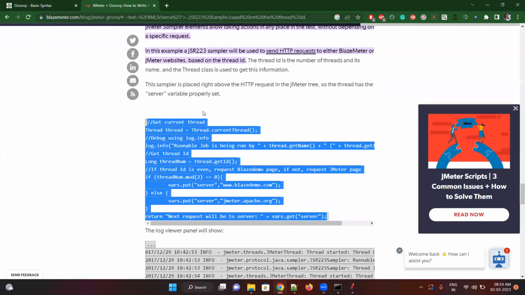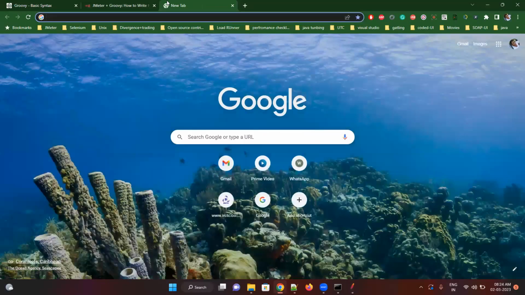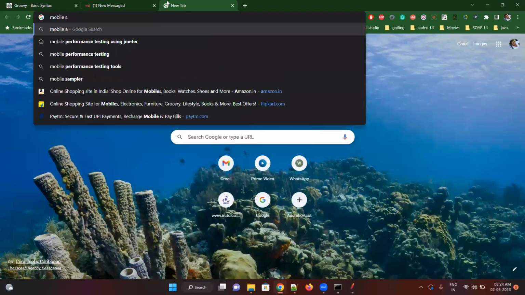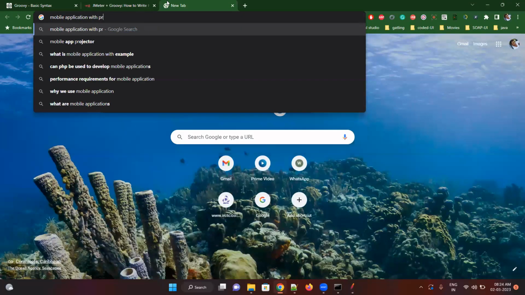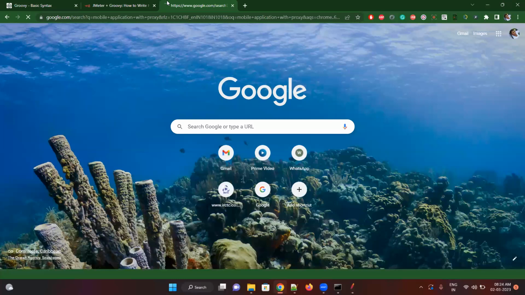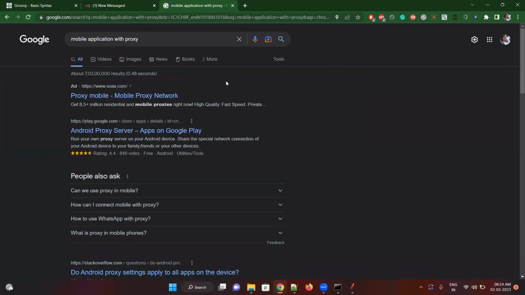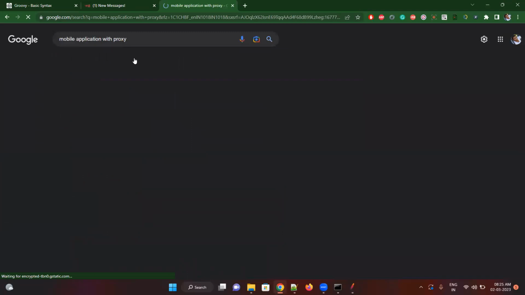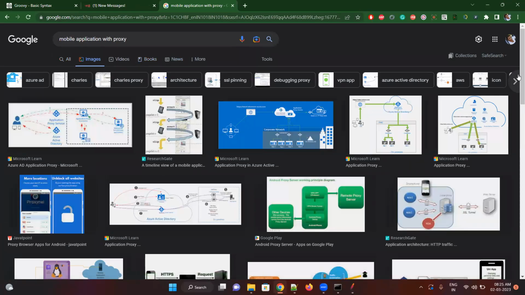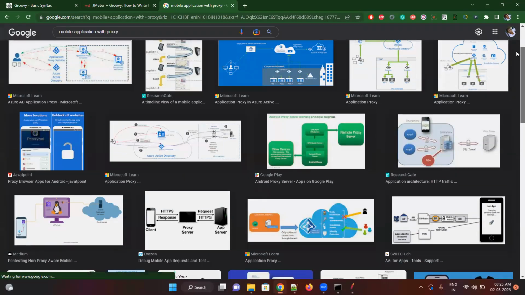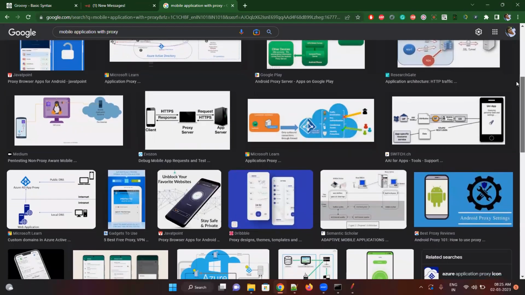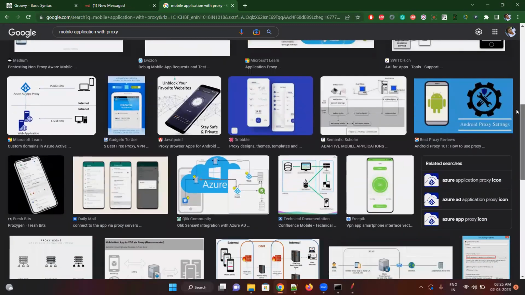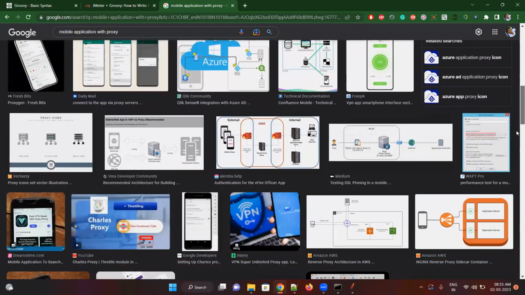If our mobile application has a proxy setup, I'll show you the image. You have to ask the developer while building the app to add a proxy component so that you can give your host and port to record.